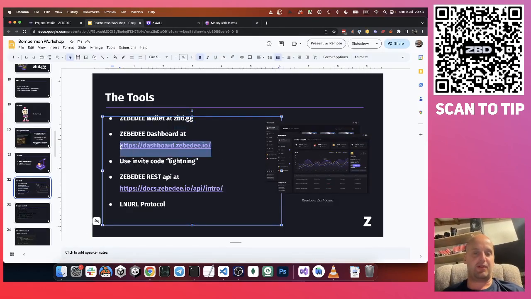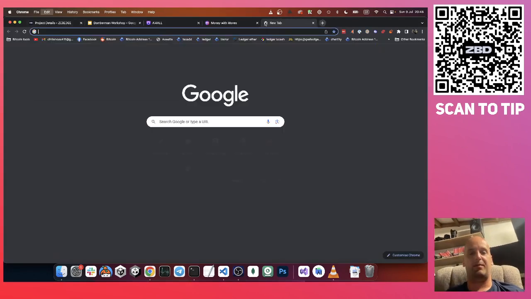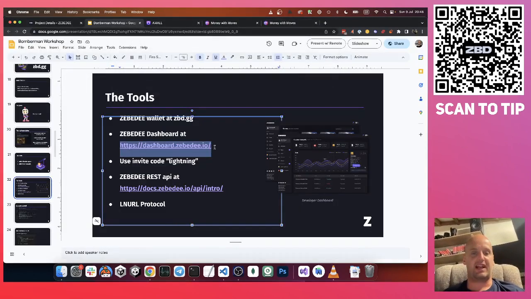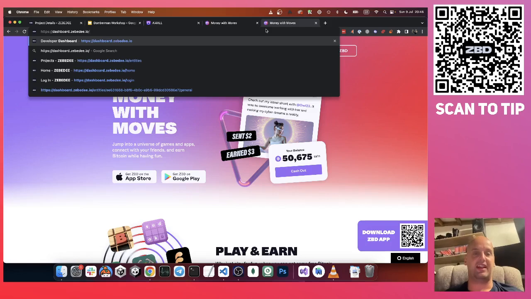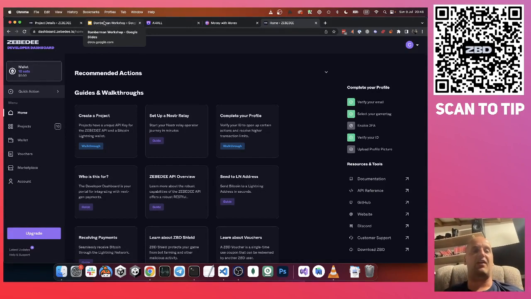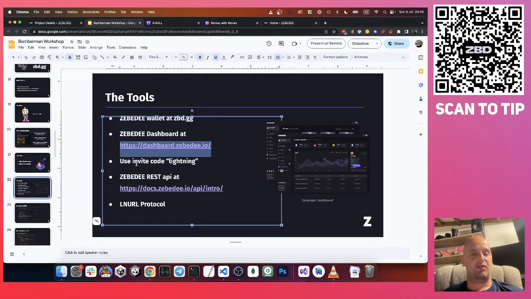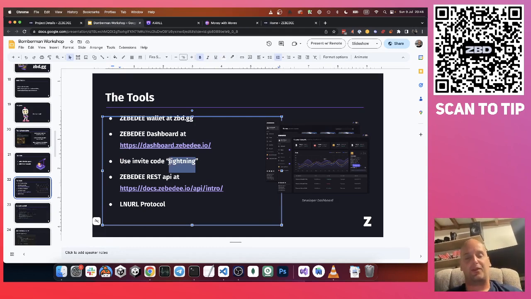You need to go to the ZEBEDEE dashboard and make an account. This is going to be your developer account at ZEBEDEE, where you'll have a developer wallet to send and receive Bitcoin, and also an API key to use the ZEBEDEE API. I've already got an account here, but it's really easy to make one. You just go to that link there and sign up. You can use the invite code Lightning. If this code doesn't work at the time of recording, I'm sure there'll be another code that you can use to sign up, and we'll try and reference that new code in the video description.